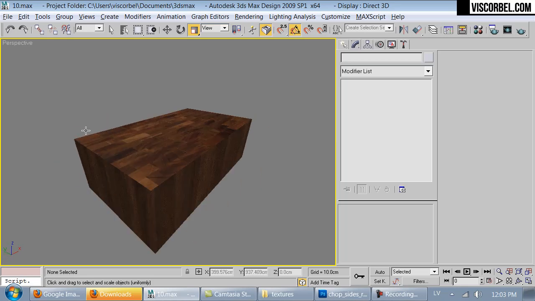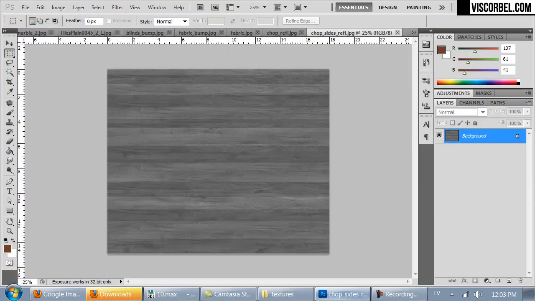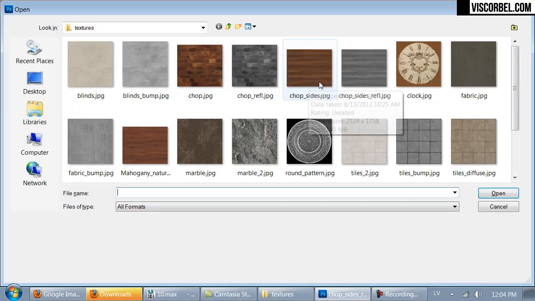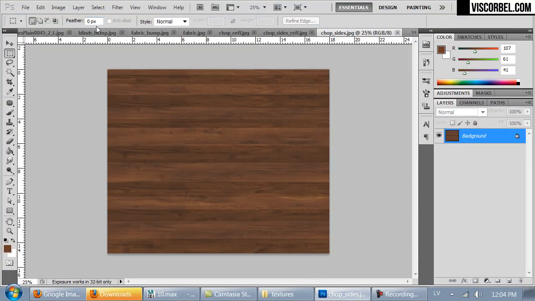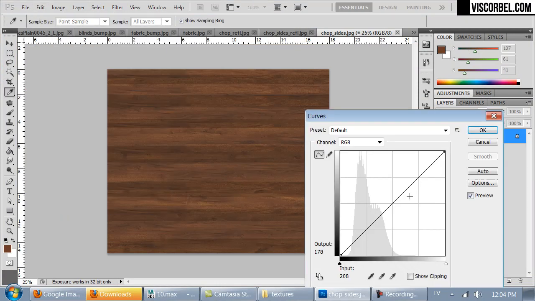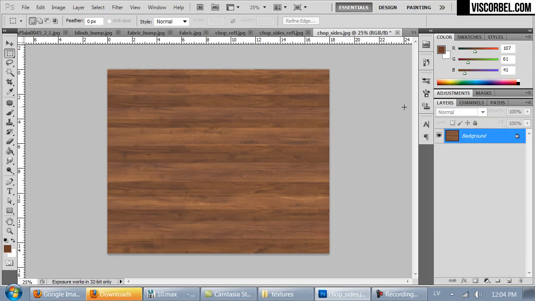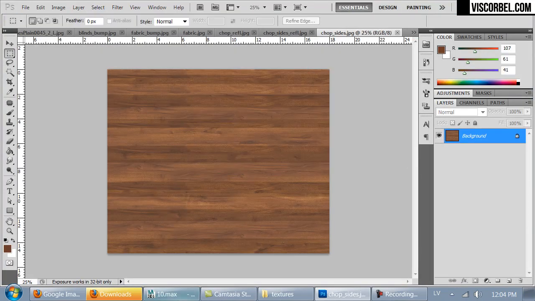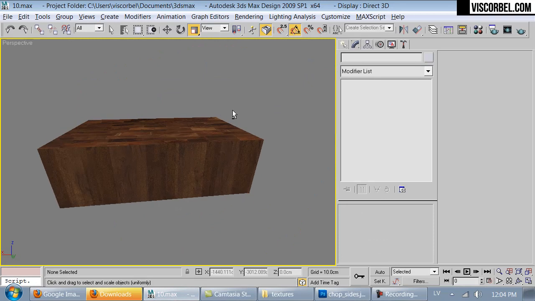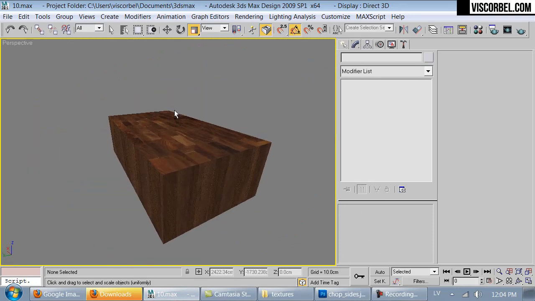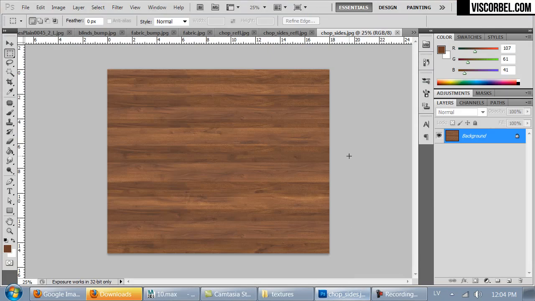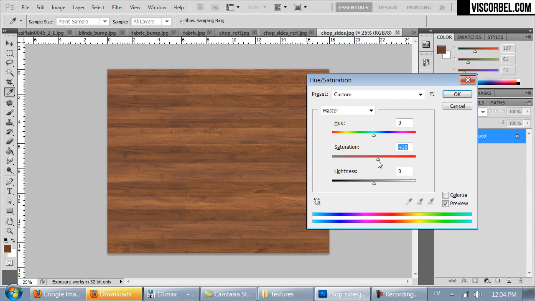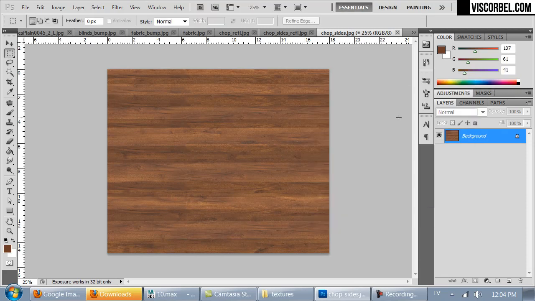Actually, the side grain should be lighter than the end grain. So let's open the chop sides and bring the curves up like this. Okay, that's good. Maybe desaturate it a bit more. Yeah, let's leave it.